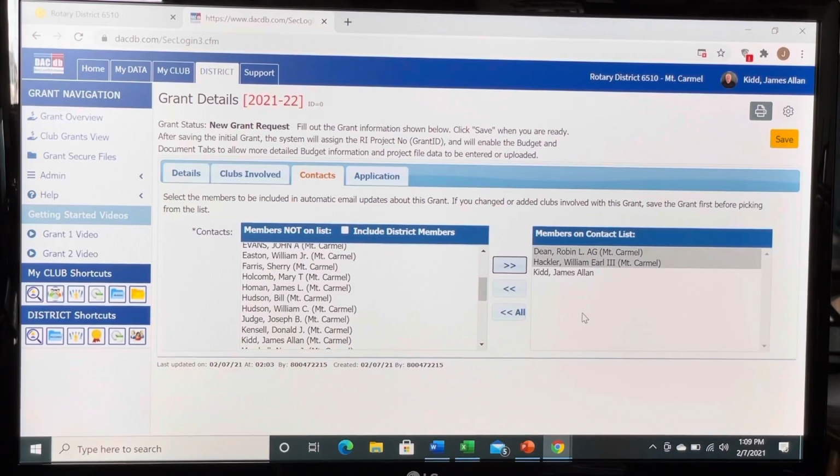Now, Robin Dean is our AG, but she is a member of our club, so she could be involved with our club project if she was certified, and she can be certified. But for the other clubs that she is assistant governor for, she cannot be one of their contact people or one of their certified people. And then we're going to go to the application.